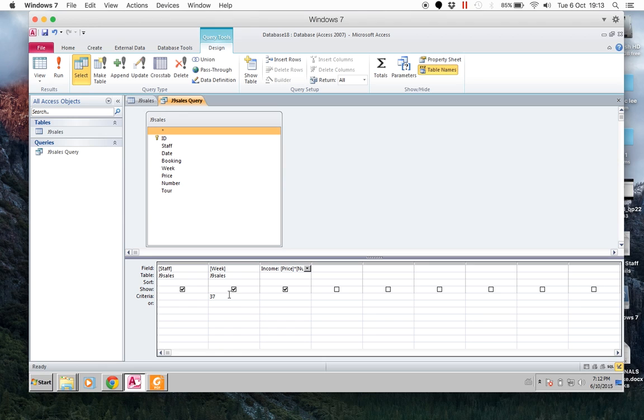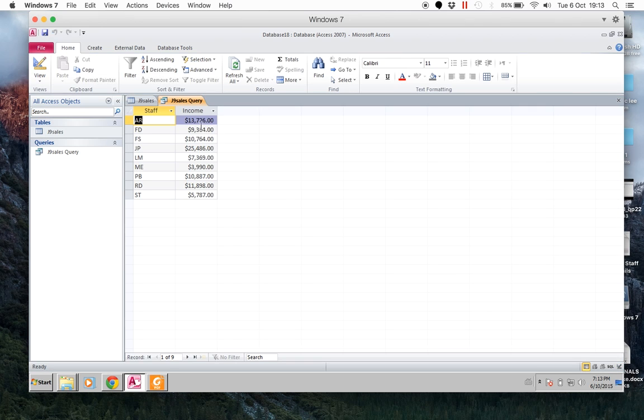Okay, so right now, this is the tricky part. The tricky part is basically we need to group the stuff together. So I'm going to right click on any column here, and there's a totals option here. Click that and you see the group by appears. We're going to leave stuff as it is. I don't need week anymore, I don't need to see that anymore. Income, I need to total them up. So I click this drop down box here and change this to sum.